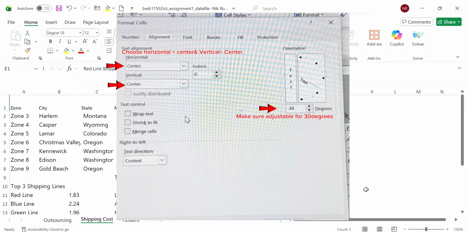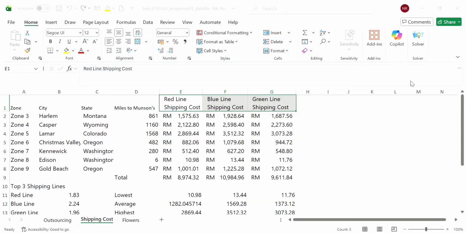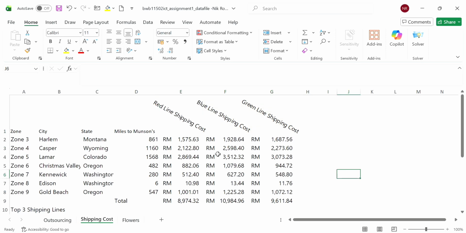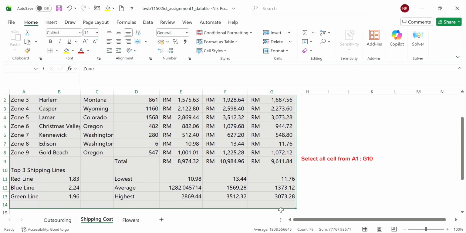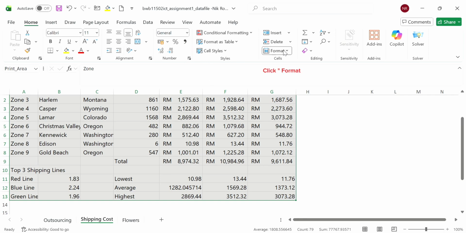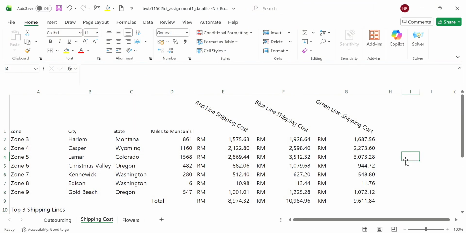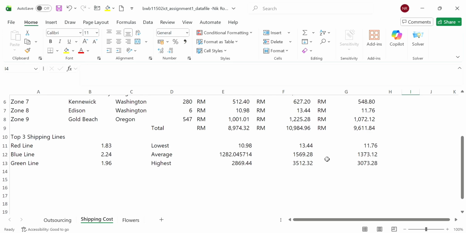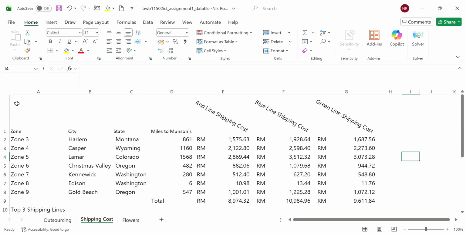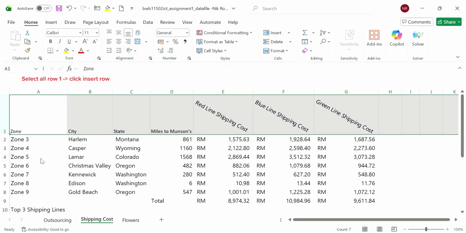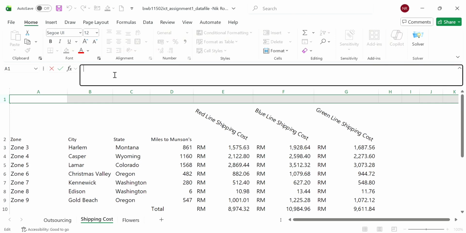So click Alignment at the Home tab. Choose horizontal center and vertical also center and click OK. Then select all the cells from A1 to G10, go to Format and click AutoFit Column. I use AutoFit to adjust the column width.